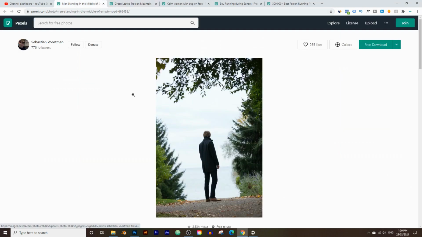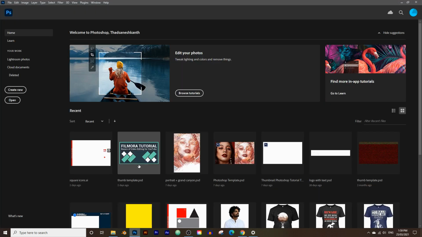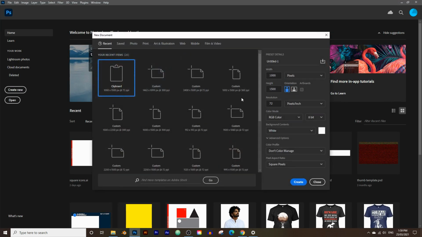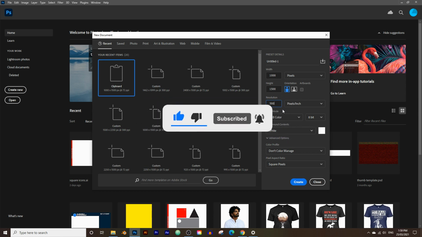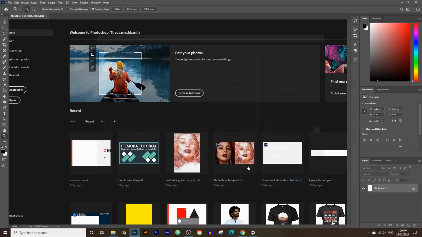If you want to follow along with this tutorial, all the links to these images are in the description below. So let's right click and copy this image. And I'm going to go into Photoshop and click on Create New. Photoshop will automatically pick up the width and the height of the image. I'm just going to change the resolution to 300 pixels per inch. If you're planning to print out the image, then 300 pixels per inch is the best quality. But if you just want to use it for a website, then 72 pixels per inch is the best quality. So let's click on Create.